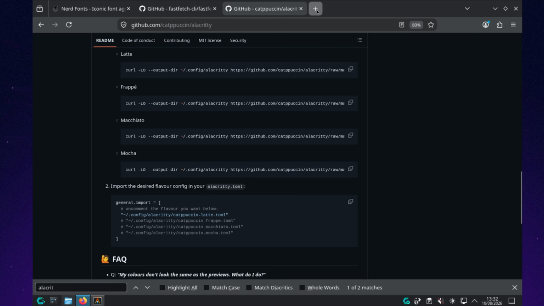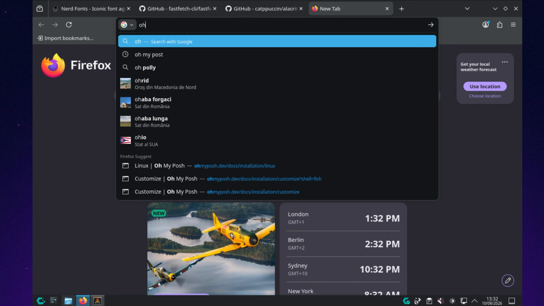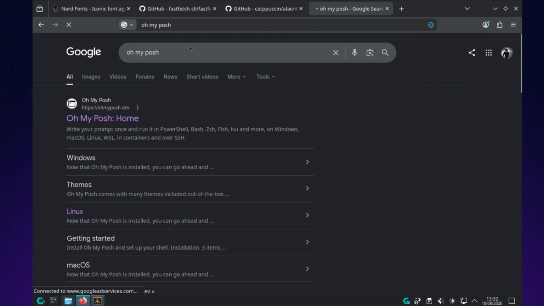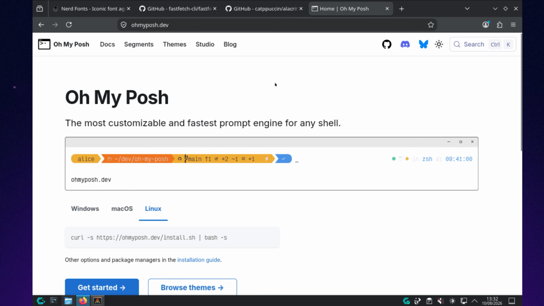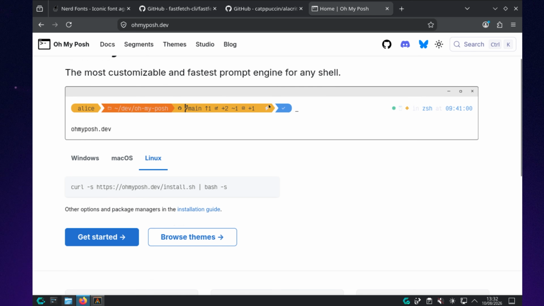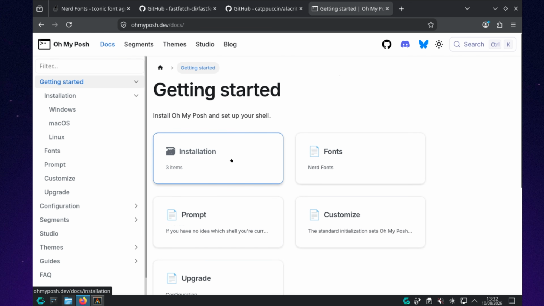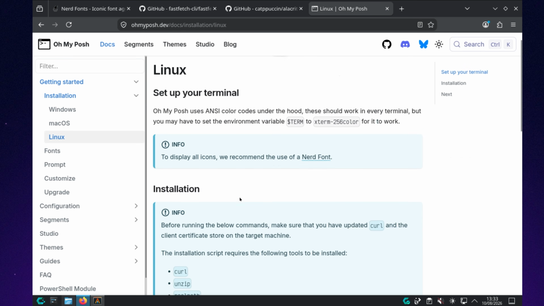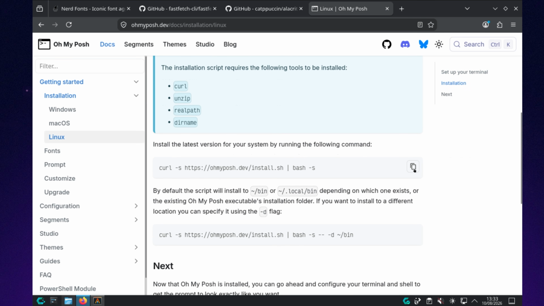And lastly, but not least, like with Windows, we're going to move into the shell, Oh My Posh. It's a customizable prompt engine you can use for any shell, doesn't matter what it is. So let's begin. We're not going to install from the command here. We're going to go to Get Started, Installation, Linux, and then you see here, install the latest version for your system. We are going to copy that to clipboard, and then we're going to output that.